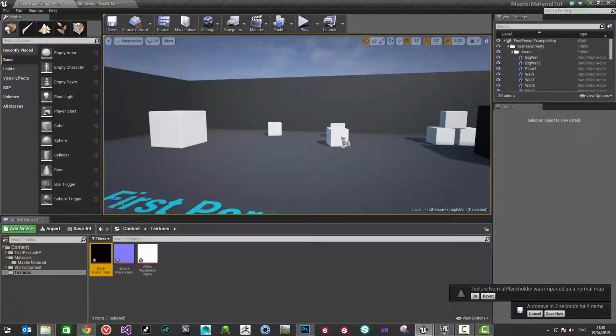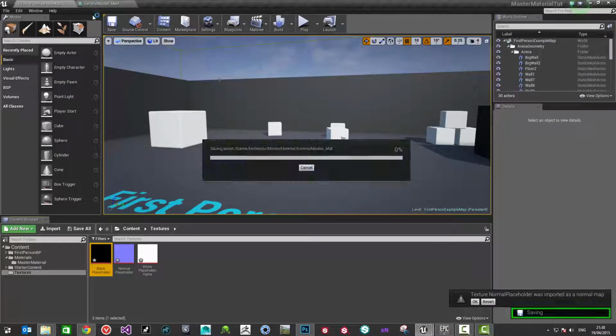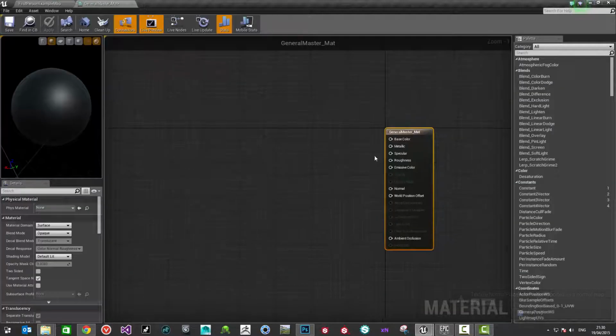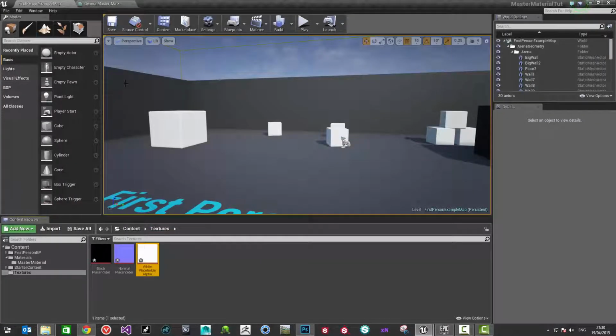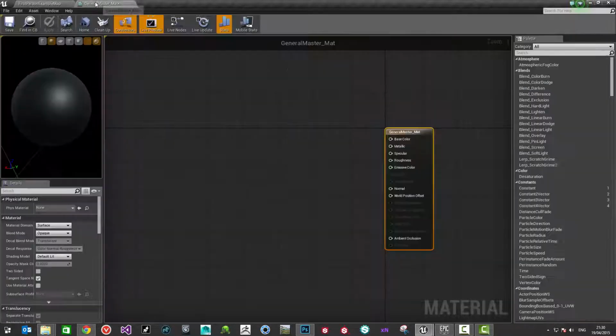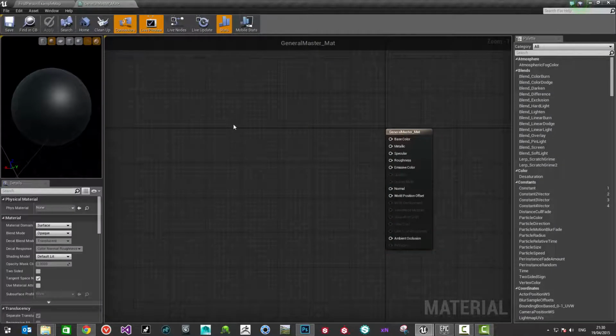Okay, so the first thing we're going to do is have a look at building the section for our color here, so our albedo. So I'm just going to grab this white placeholder alpha here. I'm just going to hold T.